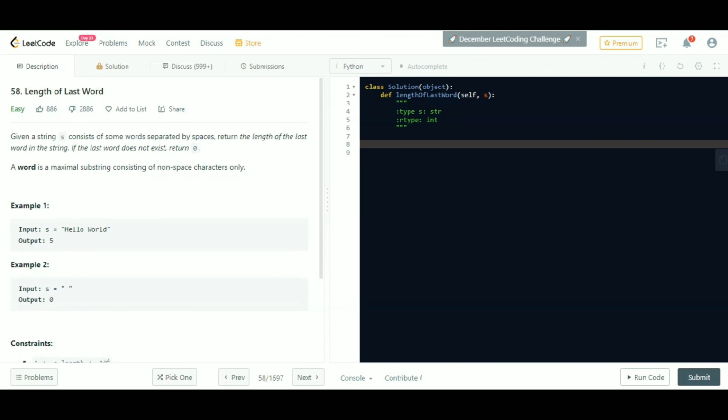In this video we'll be trying to solve the 58th Leetcode problem, that is the length of last word. Given a string S consisting of some words separated by spaces, return the length of the last word in the string. If the last word does not exist, return 0.